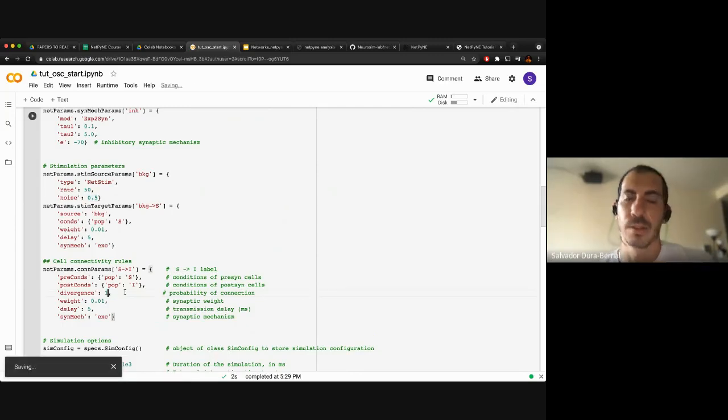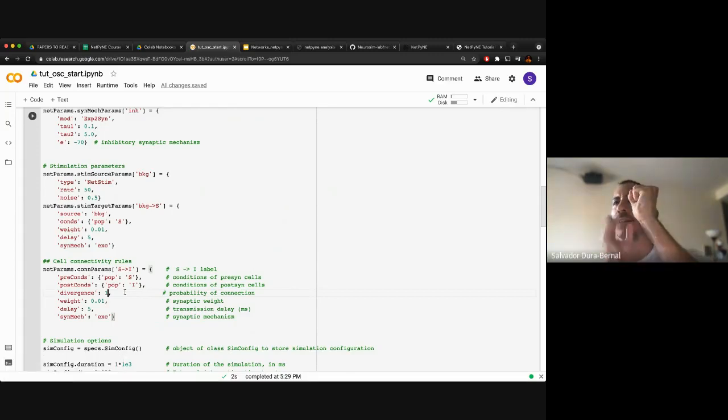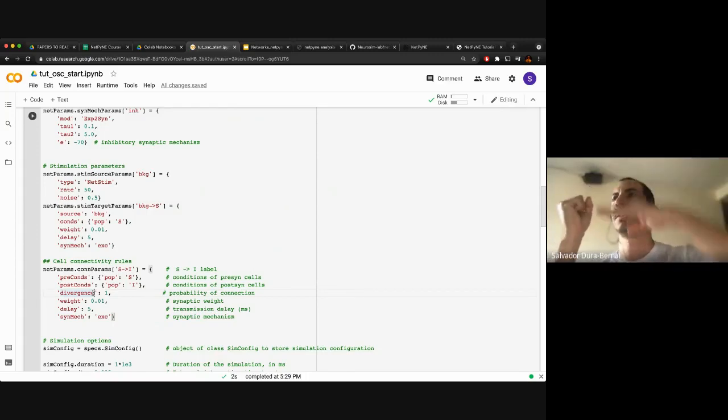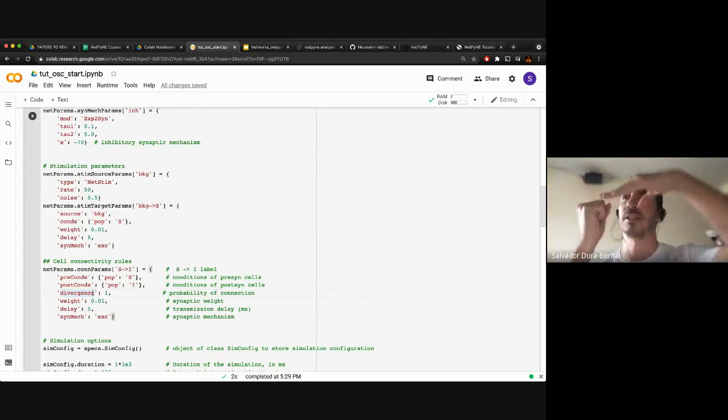Okay. So I don't think we explained this, but divergence is, if you imagine each presynaptic cell is going to diverge and connect to many postsynaptic cells. So divergence is the number of cells it connects to. And if you had convergence, that is from the other direction. So for each postsynaptic cell, you're going to have many cells connecting to it. So convergence is the number of cells that connect to each postsynaptic.